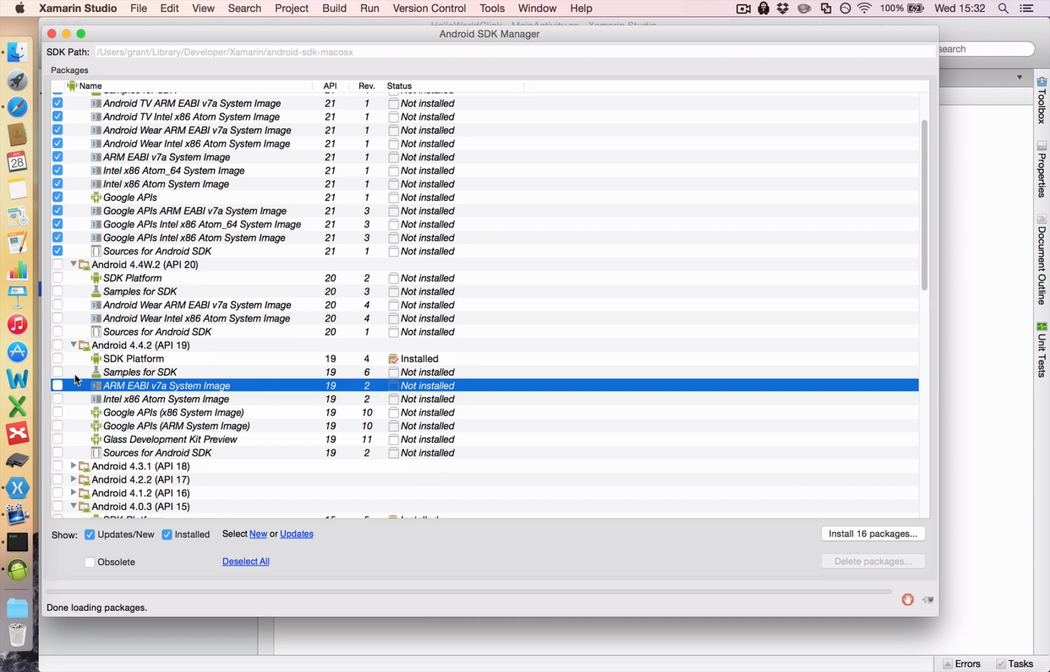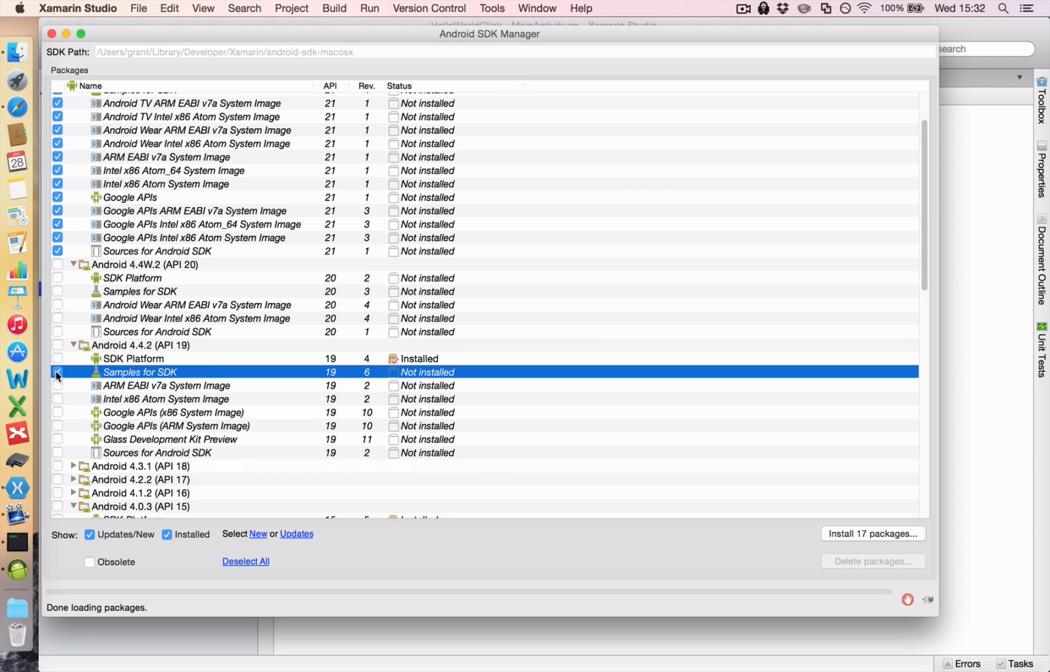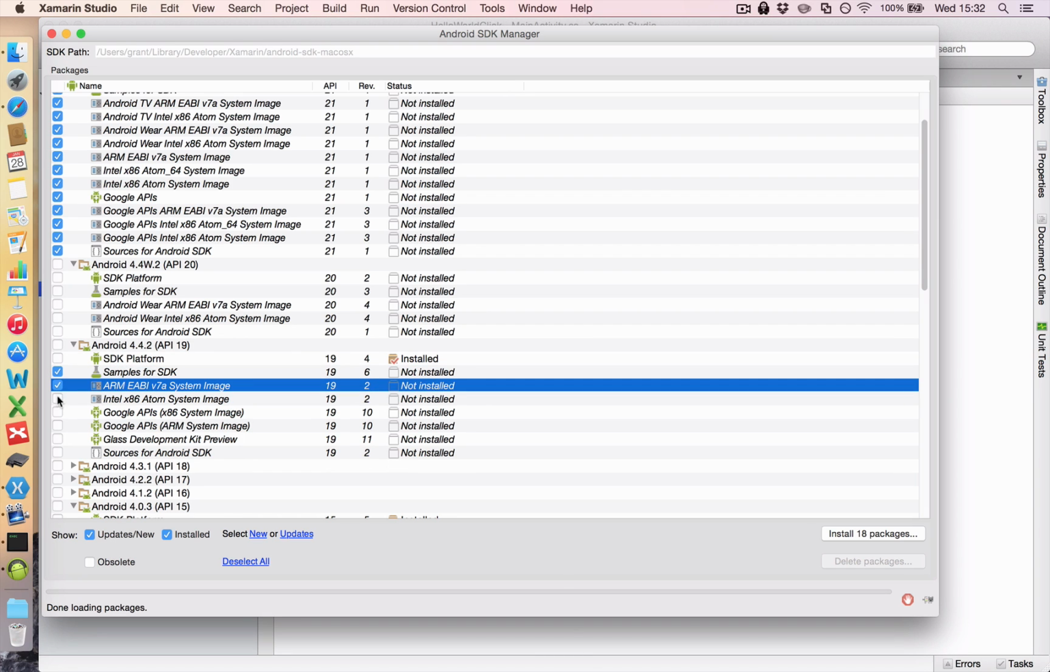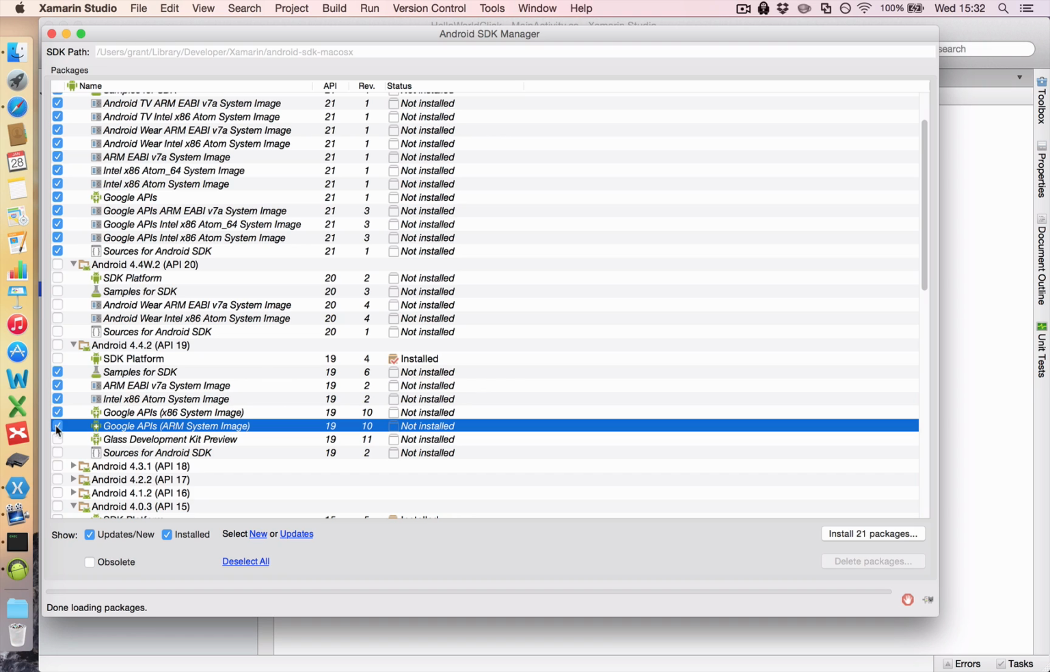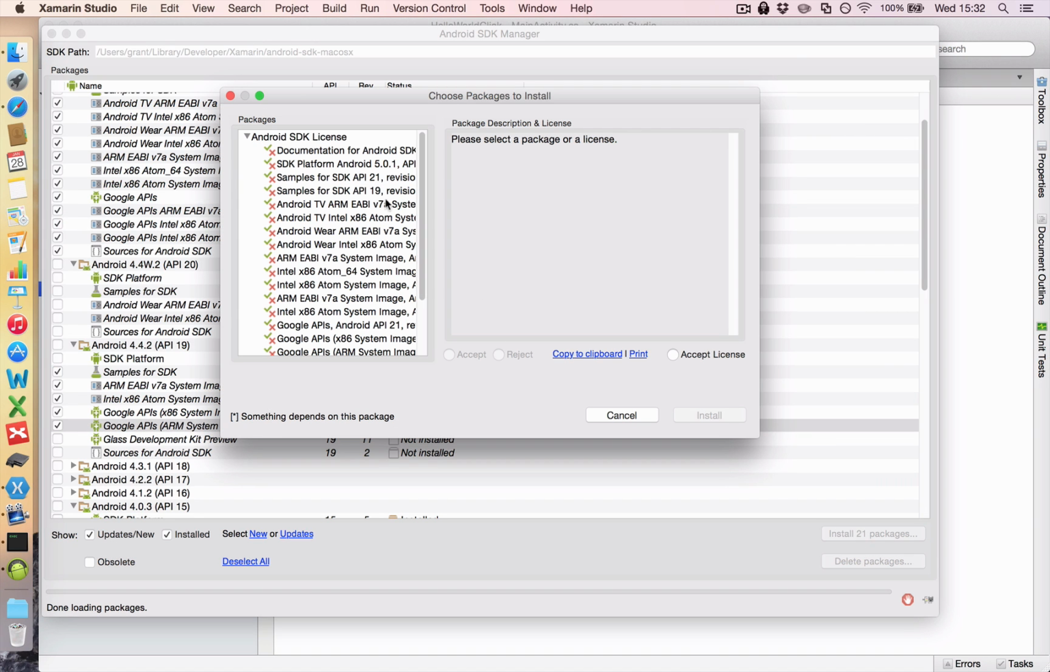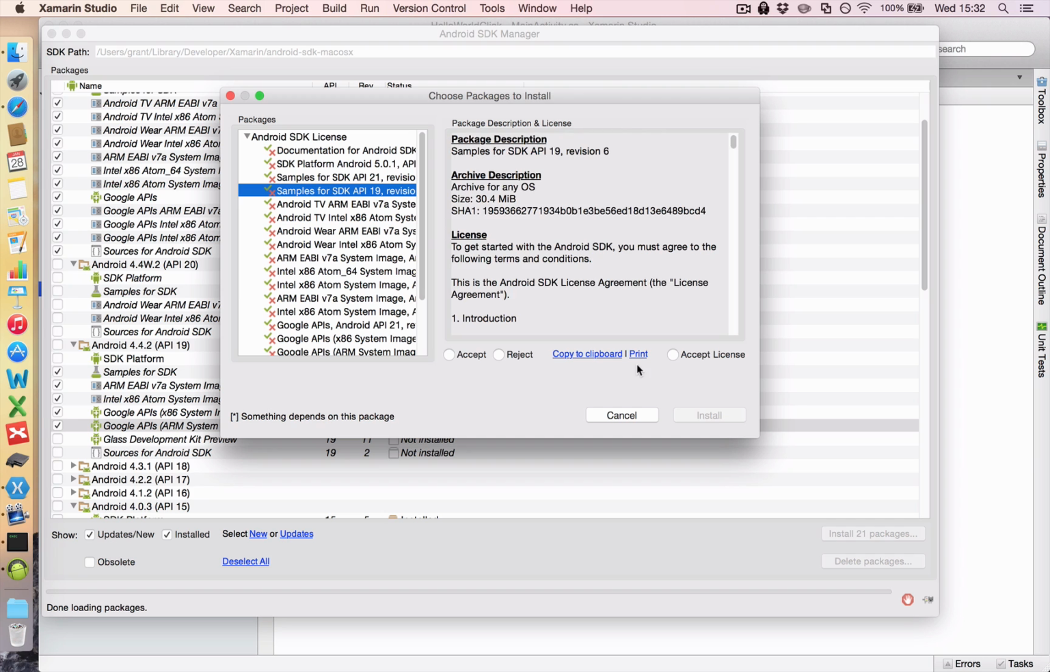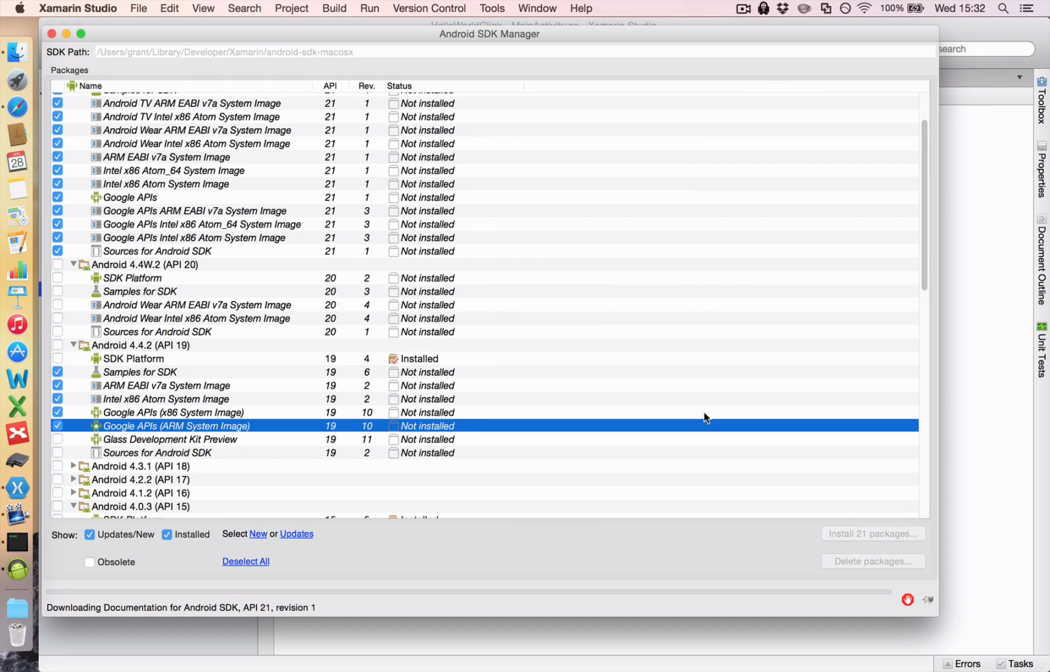So what I have to do is click these little options down here. We don't need sources. And install all of those packages. Accept your licenses and install. And then you have to wait quite a while.